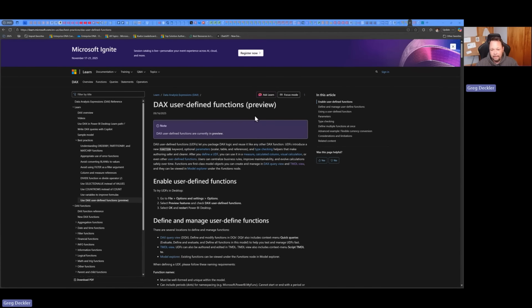And specifically, what I see is kind of the looming nightmare that's going to be created by DAX UDFs, user-defined functions. And we're also going to touch on this concept of a central library for UDF functions and that sort of thing as well.